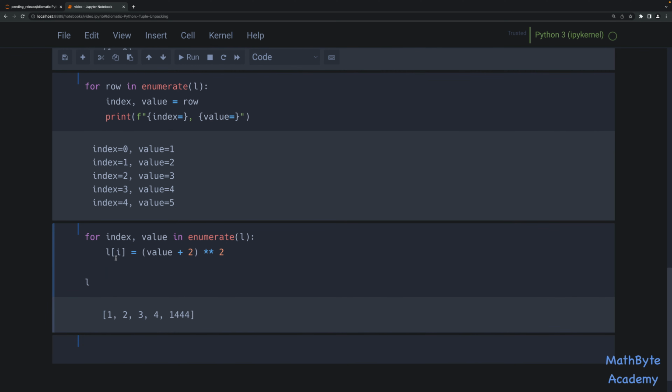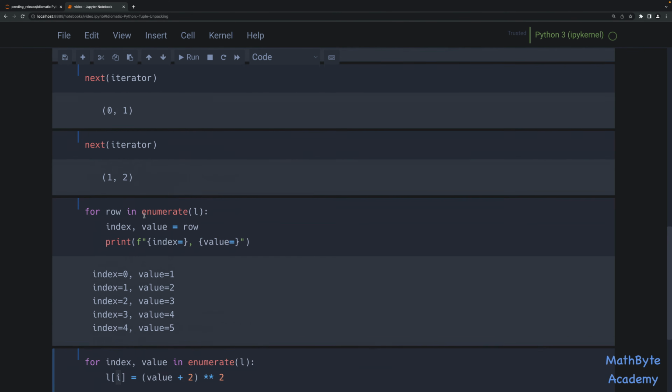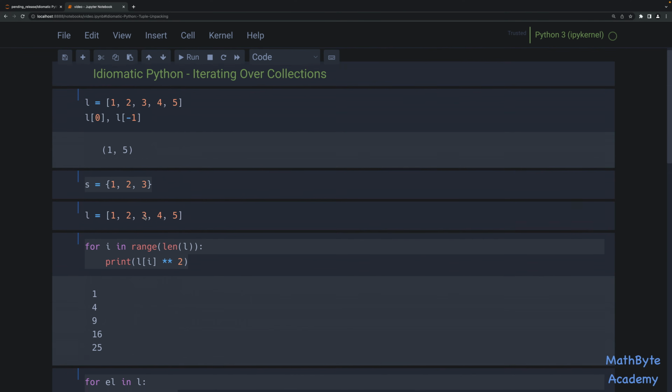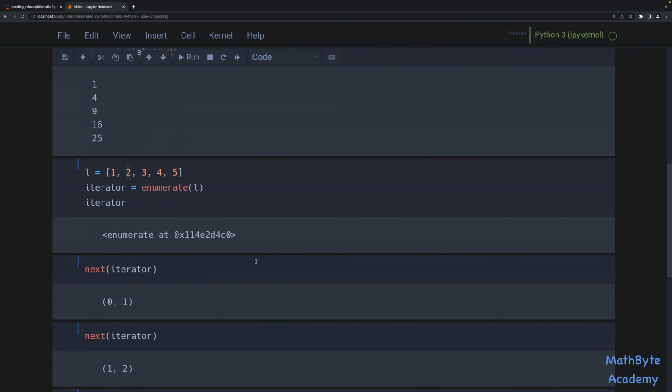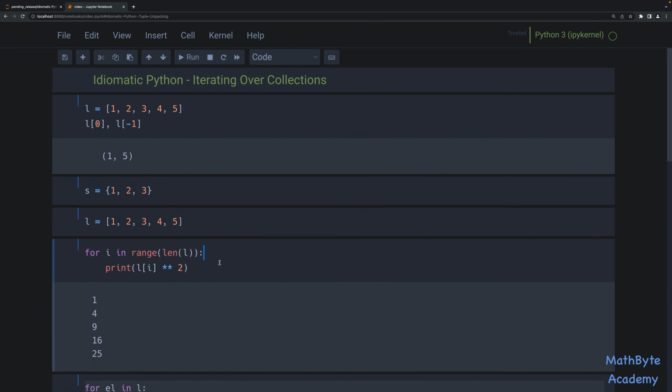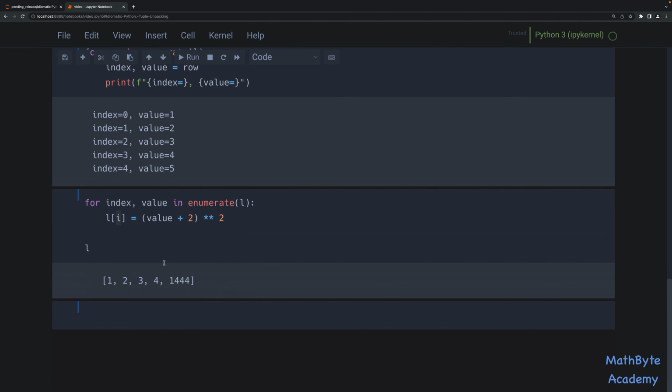And so you needed this index value, but we did not have to do this style of loop that we had over here, right? We didn't have to do this for I in range, length of L, and then we have the I, and then we can access the elements that way. It's a much simpler, cleaner syntax to do this over here.